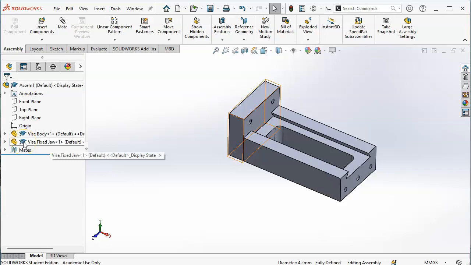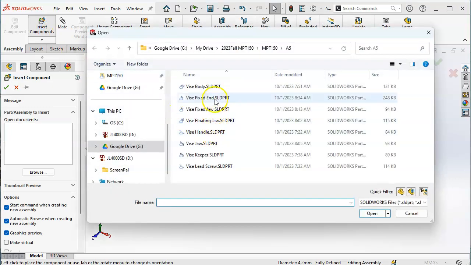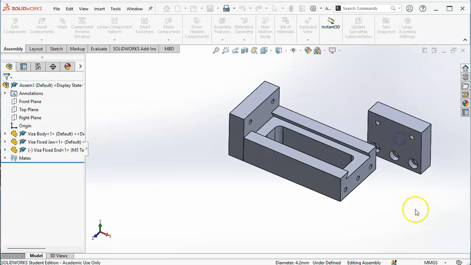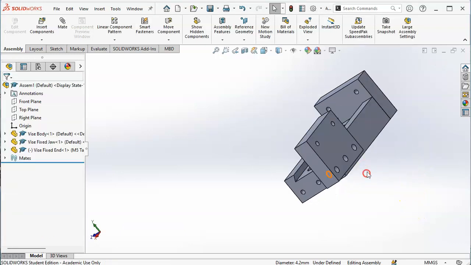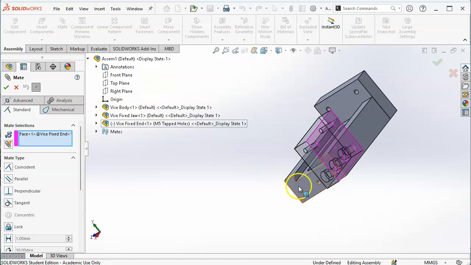All right, so that's the fixed jaw without the configuration. So let's go Insert Component. We'll go the fixed end. And it comes in and it looks exactly the same. And we'll go with the mate. Since I pre-selected one of them, it will show up in the list.